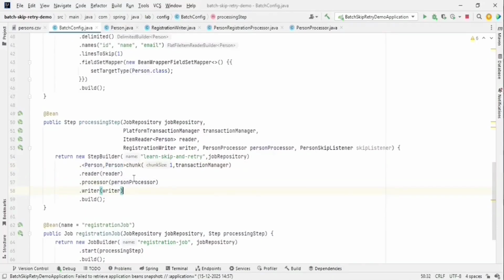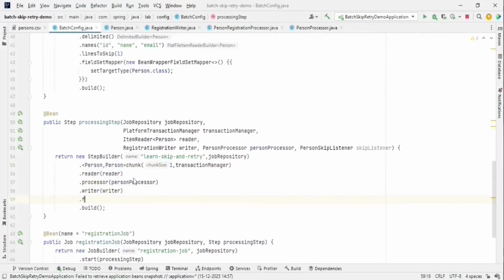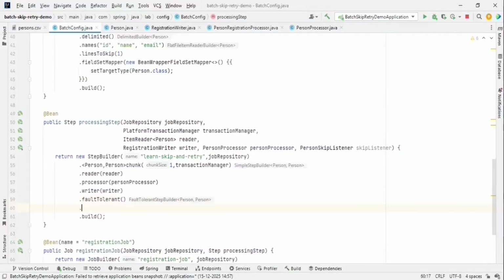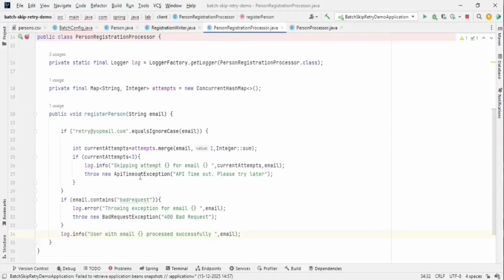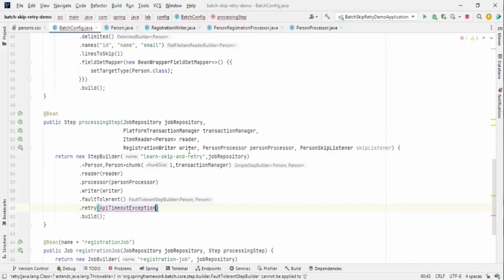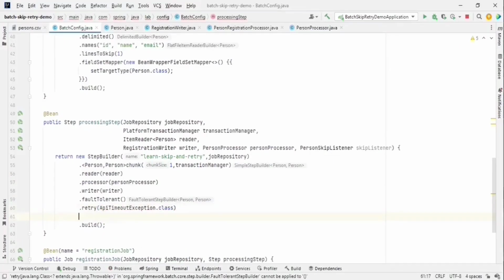Now let's see how we can implement retry. For that we just need to add .faultTolerant(). Then we need to provide for which exception we need to retry. Here I will be providing retry for the timeout, as this is a temporary error. So I will provide ApiTimeoutException.class. Next we need to provide the retry limit, that is the number of times you want to retry. Here I am providing the retry limit as 3.